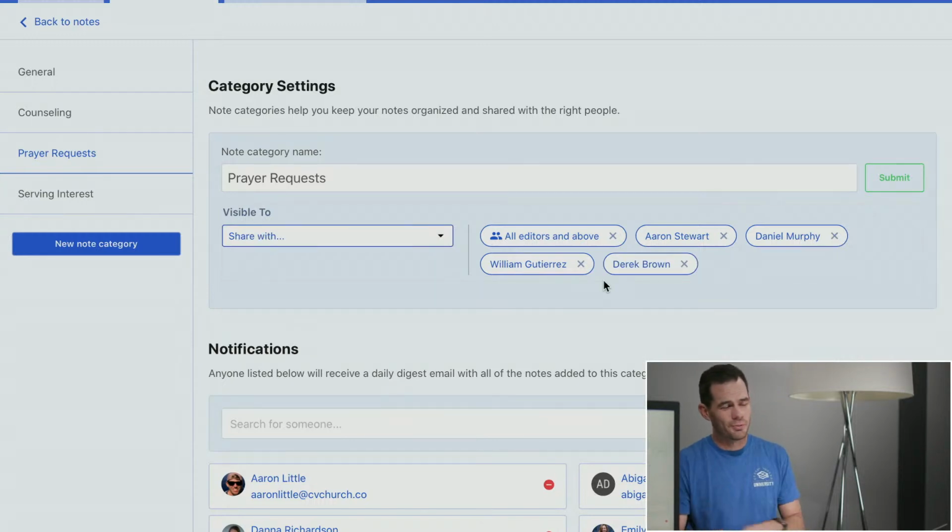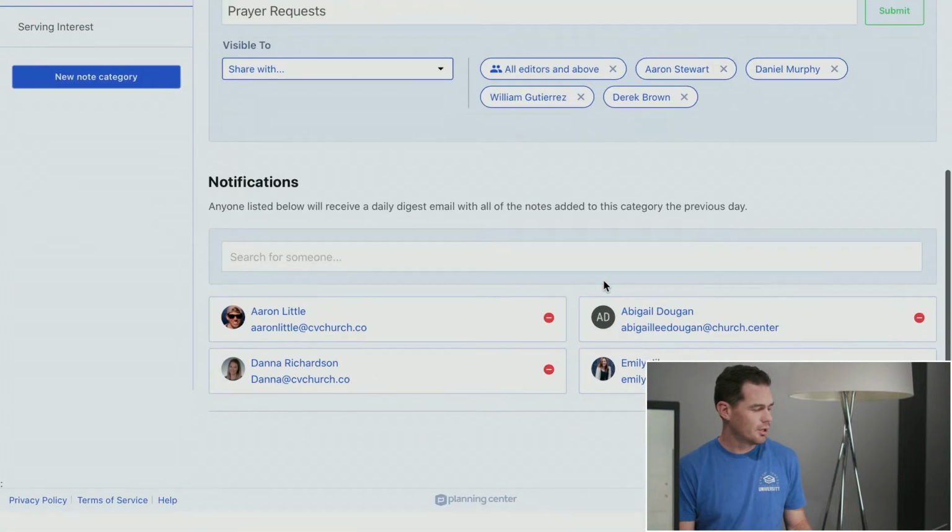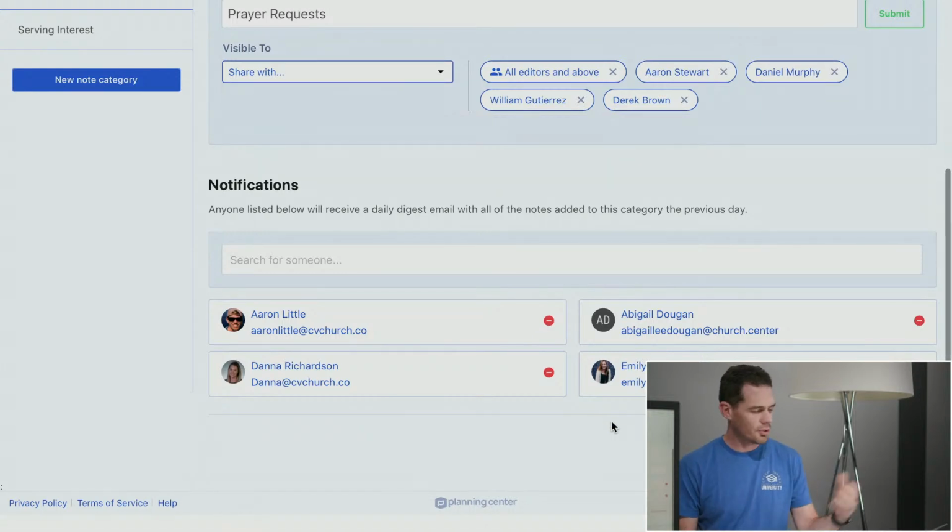So now only those people even have access to see that data inside Planning Center to start with. But the really cool way to share these prayer requests with your prayer team would be via notifications. So down here is our notifications list. These are all the people on our prayer team.